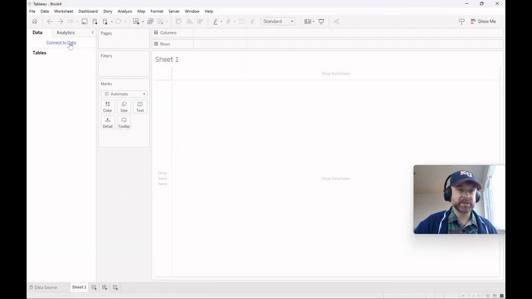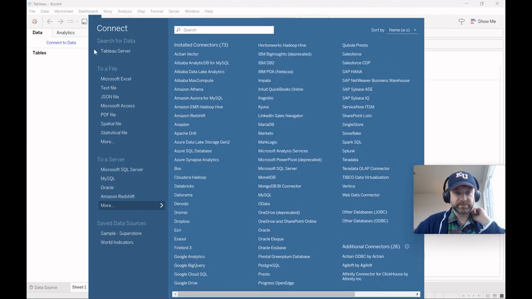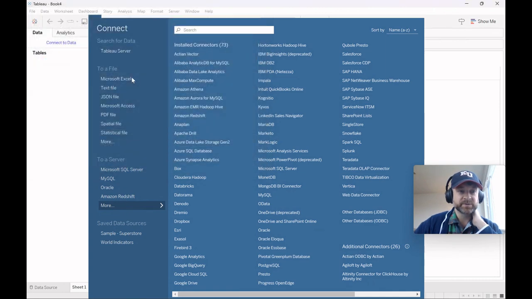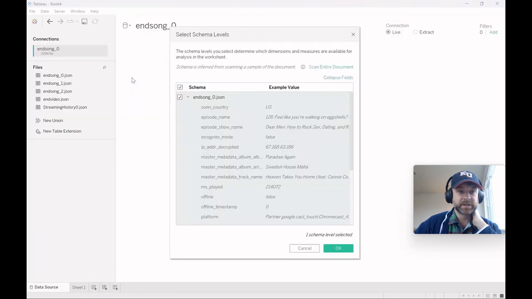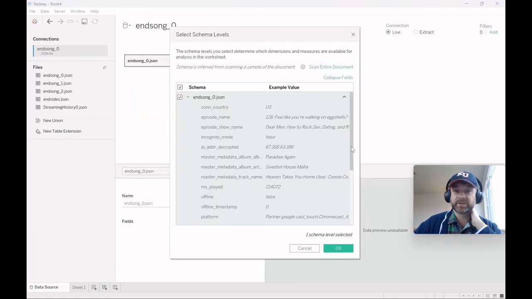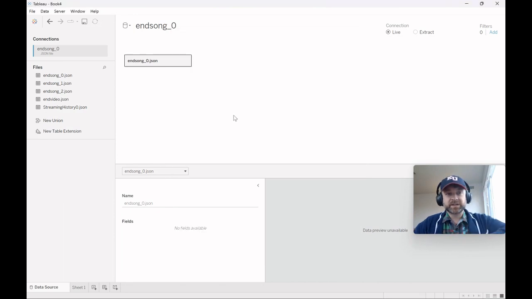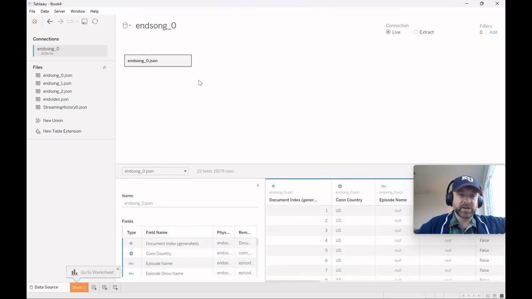We're going to connect to some data. You can also do that with File, Open Data. We're going to do a JSON file, and song 0 is the first one we have here. And here's this more complicated schema with more data fields. So we'll click OK. And kind of like we've done in some of the other videos on joining, we'll do something a little bit different today and do a union.